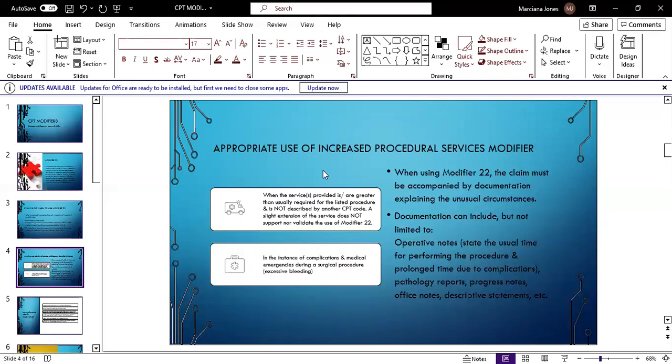Also, do not use modifier 22 if it was a slight extension of the service. Let's say it was an additional 5 to 15 to 20 minutes. You're not going to use modifier 22 to show that the physician just spent the extra 15, 20 minutes doing this service. That's not enough validation to support that it was an increased service. Remember, if it's not listed within the code, you're going to use modifier 22.